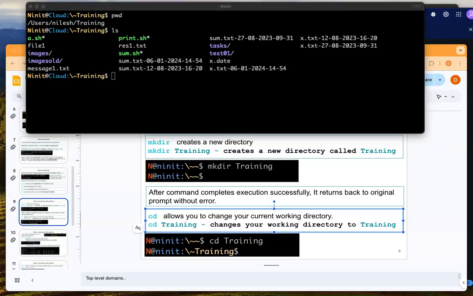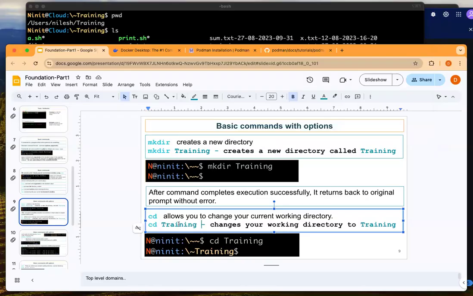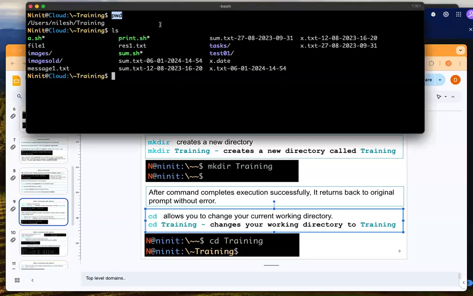Yeah, you created it. Now change to it using the highlighted command here, cd space Training, and then type pwd. So you created it, but you are probably still in your home directory. So I need to do cd Training. Just to change your working directory to the newly created directory. And then type pwd to make sure you are in the correct directory on your system.